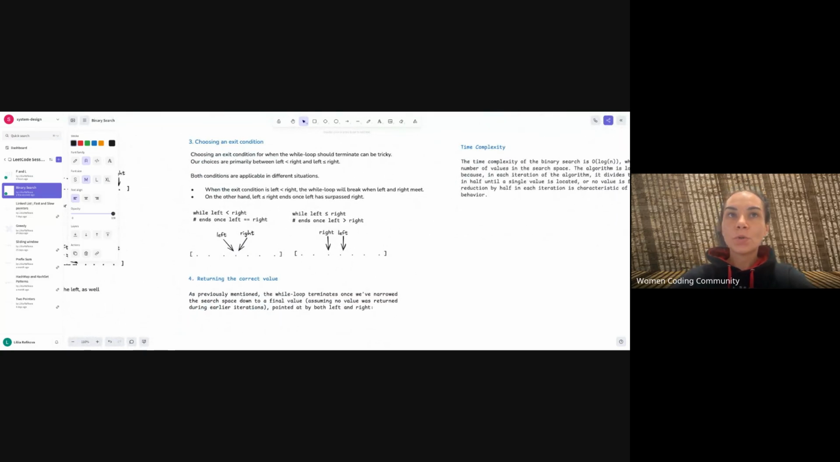Moving on. So, choosing an exit condition in binary search. There are usually two conditions: while left less than right, or while left less or equal right. What is the difference between them? When the exit condition is left less than right, the while loop will break when left and right meet. On the other hand, with left less or equal right, the loop ends once left surpasses right. As you can see, right jumps towards the left, so we just surpassed it.